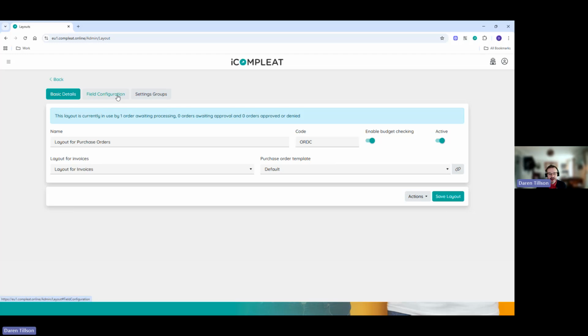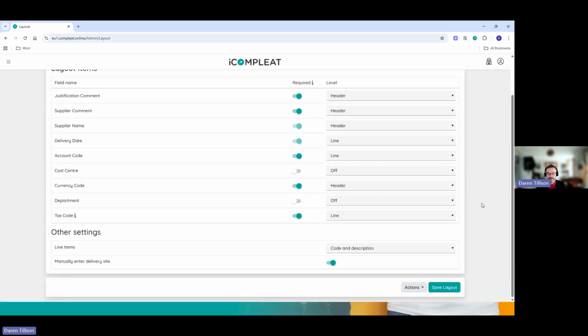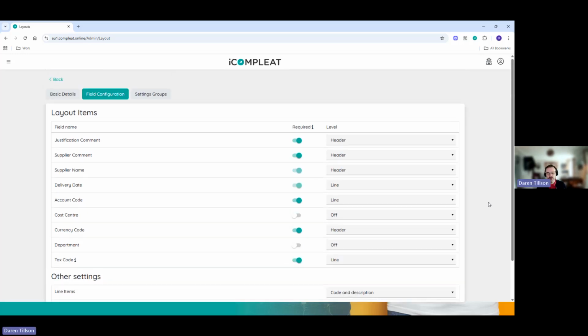The next tab along is field configuration. And so this is where the main settings for a layout happen. And the entries that you see in here very much depend on whether you've got any custom fields and what finance platform you're connecting to.